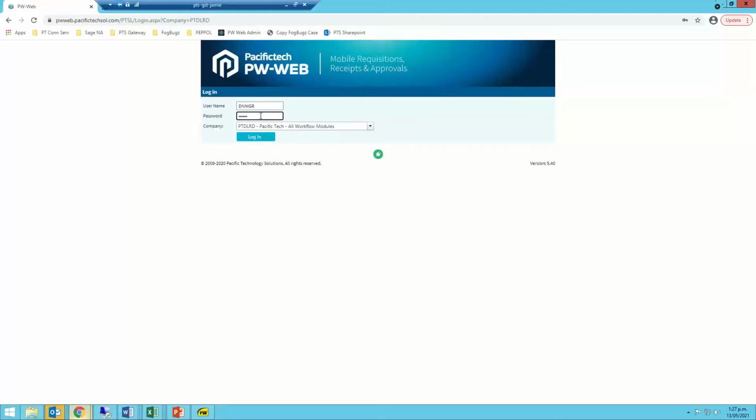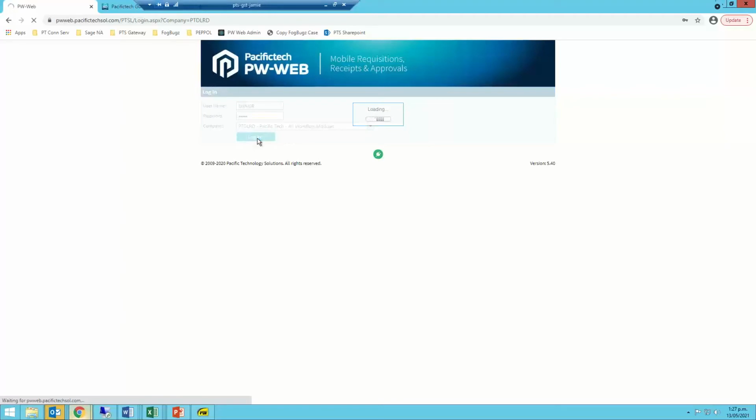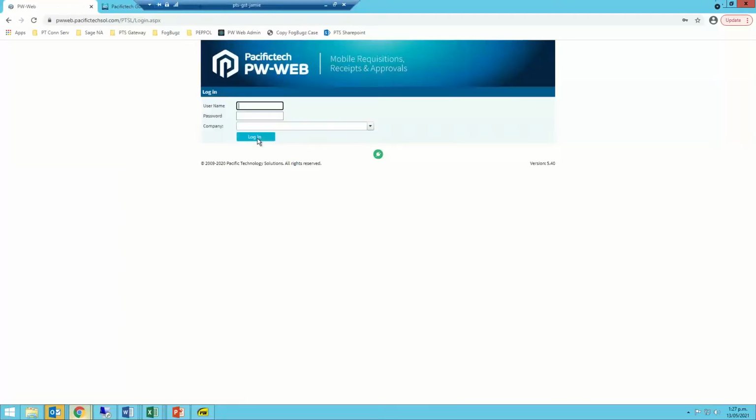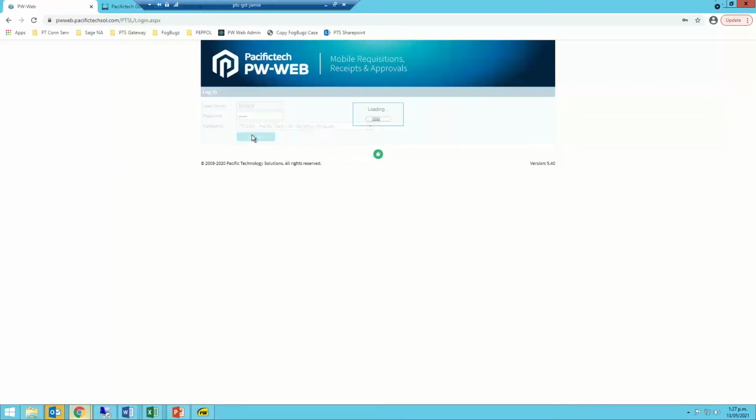You don't have to do that, but it just makes it look like you have your own look and feel. So now we've got the username, we put in the password, that's the Sage password. We can see all the companies from the drop down that we have this set up for, and then we click on login. What this is now doing is connecting from here through to the Sage system and checking whether that password is correct.